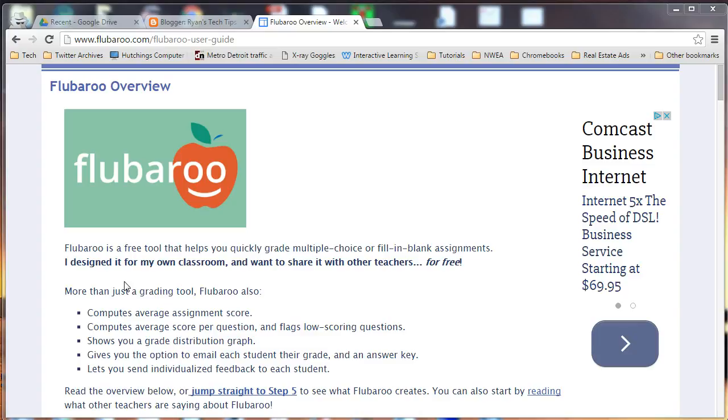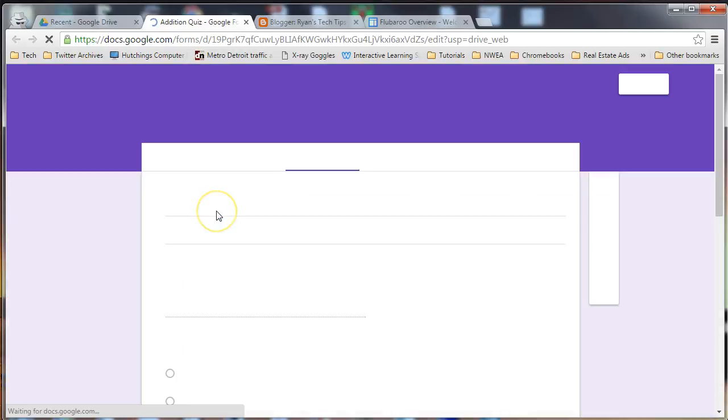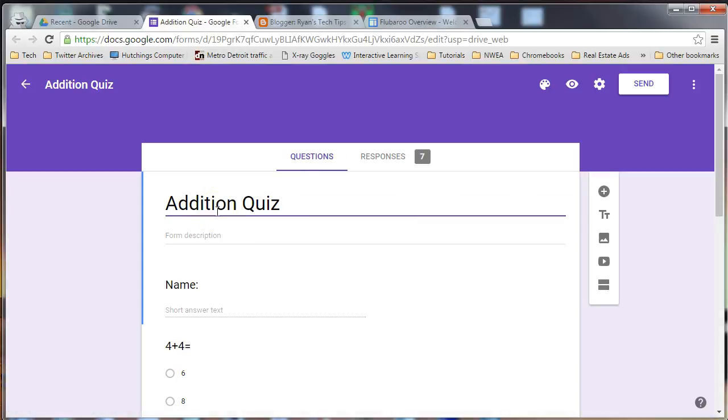So let's take a look at number one, where to find Flubaroo. Number two, how to add it on, how to get it, and number three, how it works. So what I'm going to do is, in my Google Drive, open up one of my quizzes, which is a Google Form that I made for my students. And here's a quick addition quiz that I created.